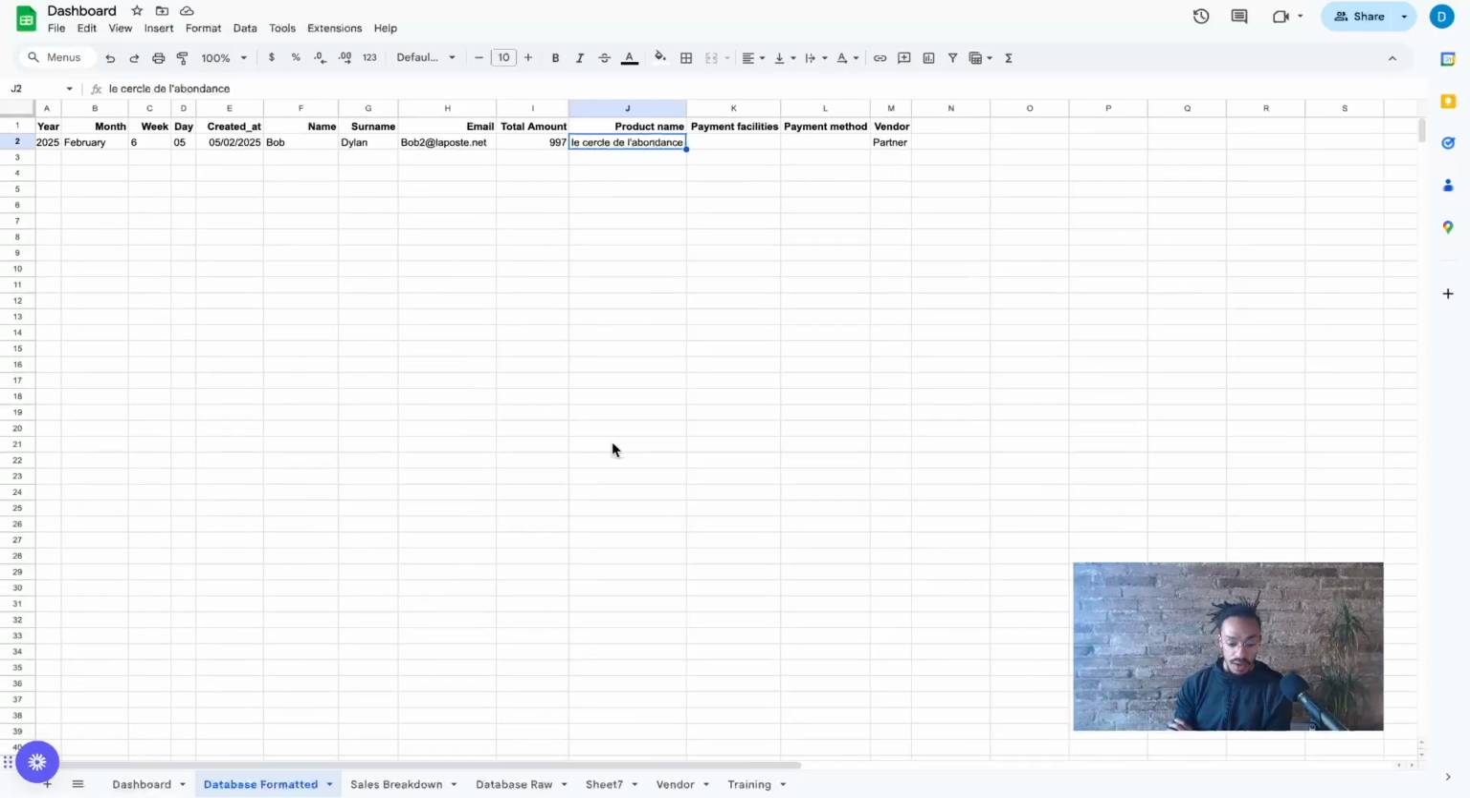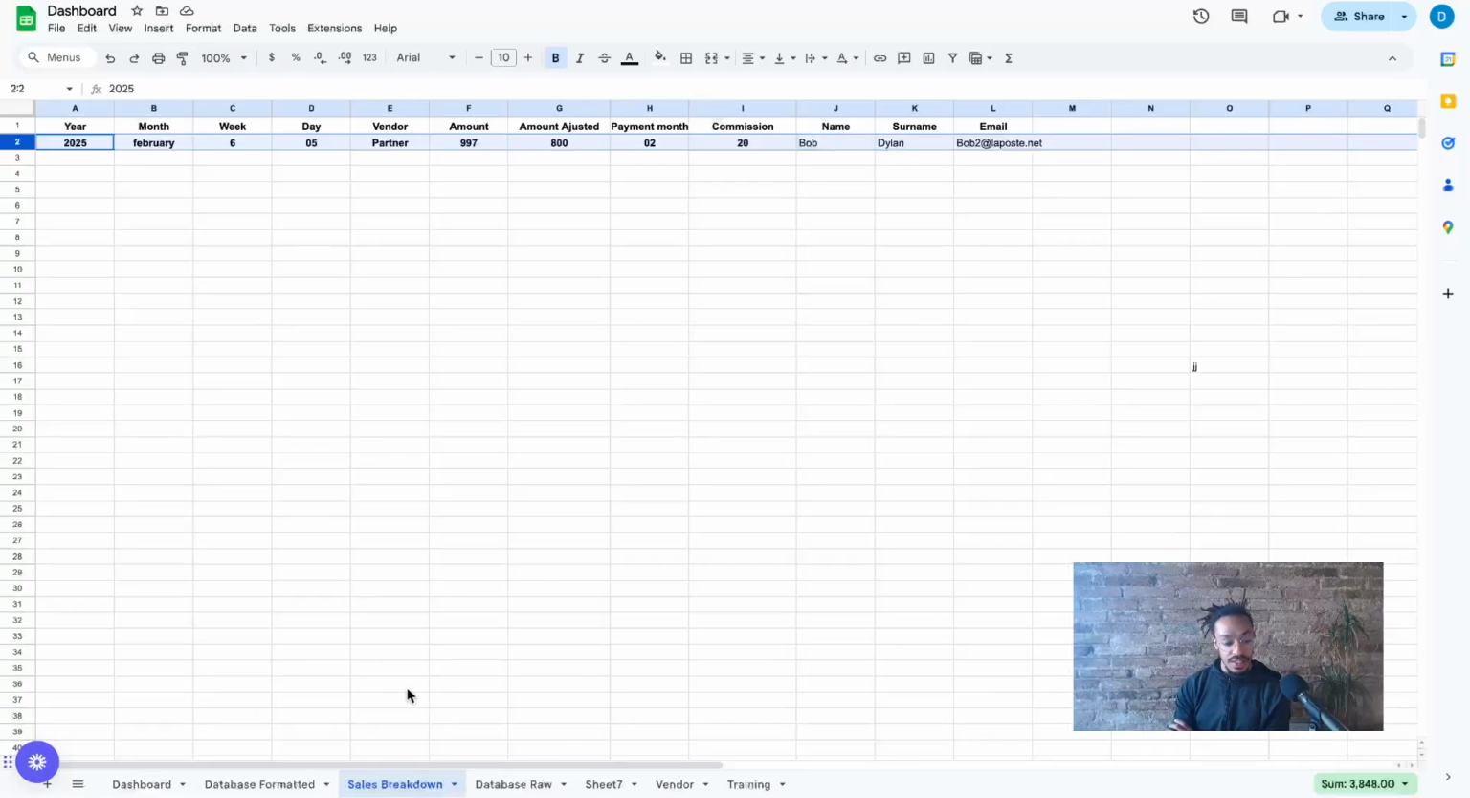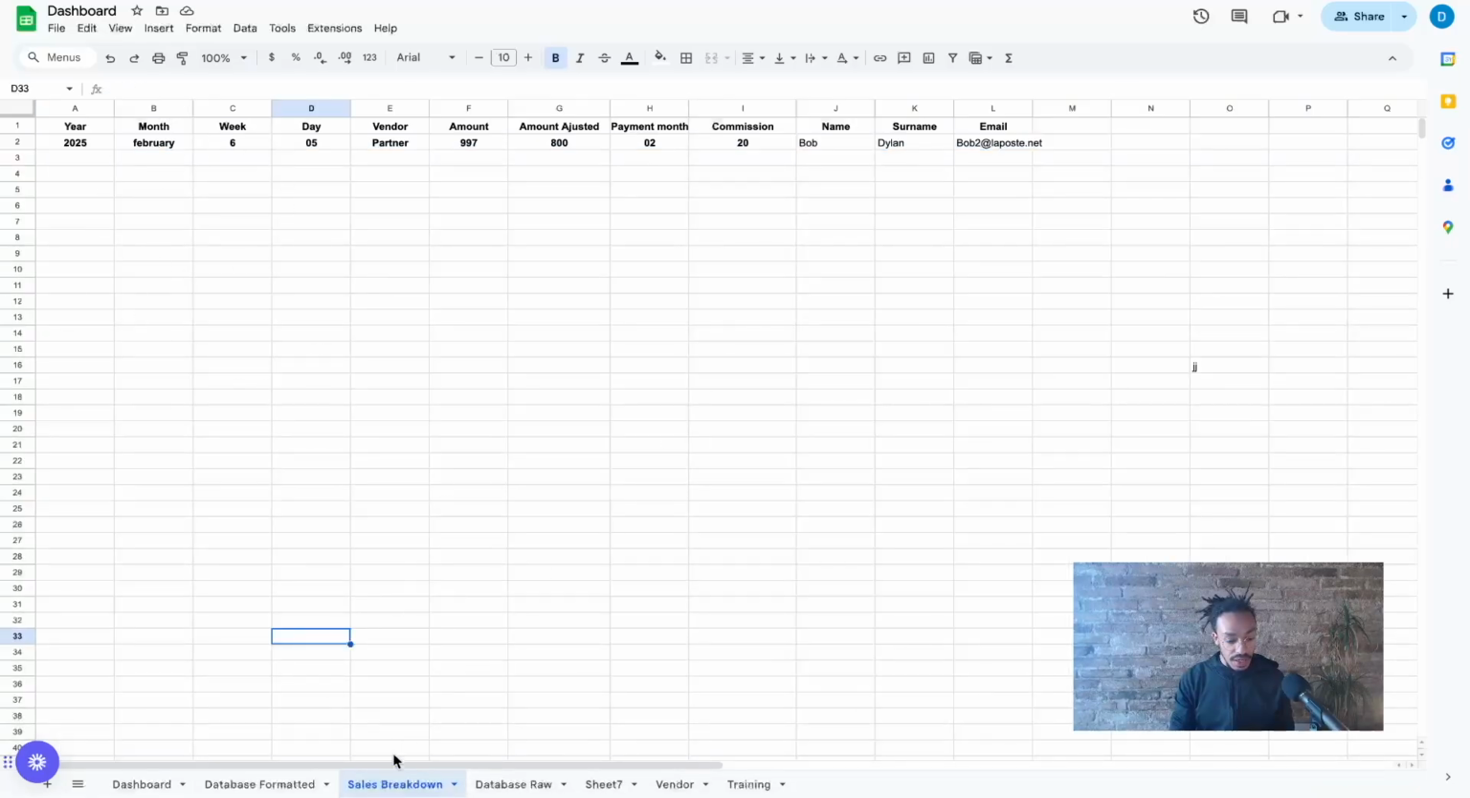That's the reason why, once this has been made, I have another trigger, and this trigger will create the sales breakdown tab. The sales breakdown sheet is the breakdown that we need in order to calculate the commission. The first thing we do is find the year, the month, the week, and the day. Who's the vendor? What's the amount? The adjusted amount, which, if you remember, for the partner is not based on the value of the sale. It's based on a fixed amount that's been set up before, which was 800. The commission as well, and the name of the person concerned, the client, so we can also do a matching by row. That was the idea of this sheet.